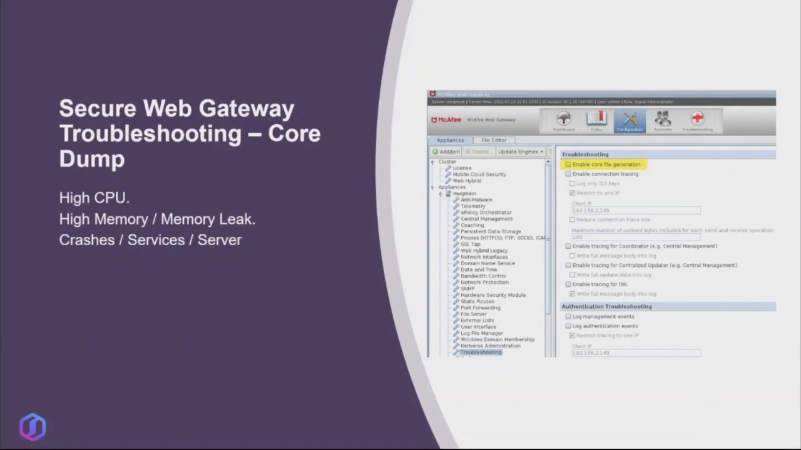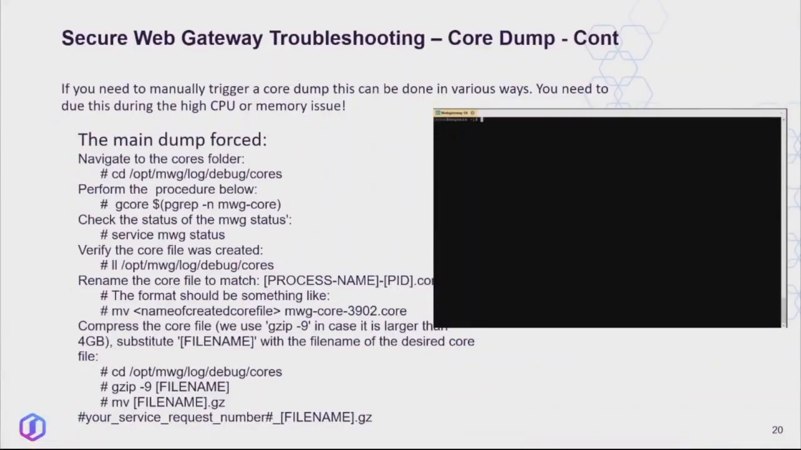It just helps with troubleshooting a little bit further. These files are big. They can range from 2 gig up to 30 gig, depending on web gateway usage and size of the actual web gateway itself. If you need to manually trigger a core dump, this can be done in a couple of different ways, but I'll stick to this one because this is like the catch-all.